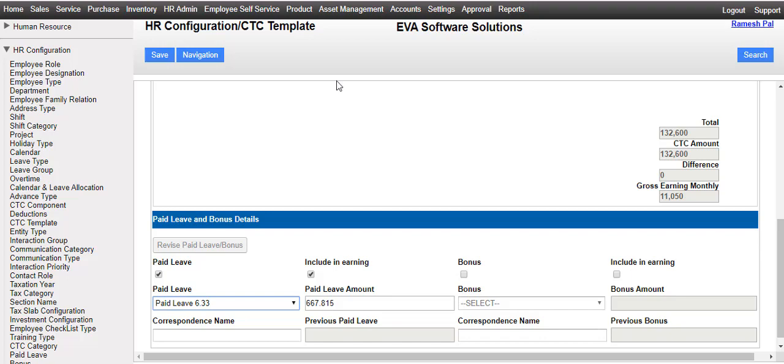If the paid leave amount is applicable, then the component named paid leave will print on the salary slip and the paid leave amount will reflect under that particular component. But if you want to print some other component name instead of paid leave in which the paid leave amount should reflect, then you can enter that particular component name in the correspondence name field. If in future the paid leave amount gets revised, then the newly revised amount will reflect in the paid leave amount field and the amount before revision will reflect in the previous paid leave field.